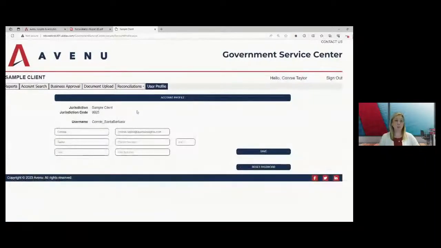User profile. If at any time you have an email that changes or anything changes on your profile, you can always go in here, update anything. You can also reset your password from your user profile.